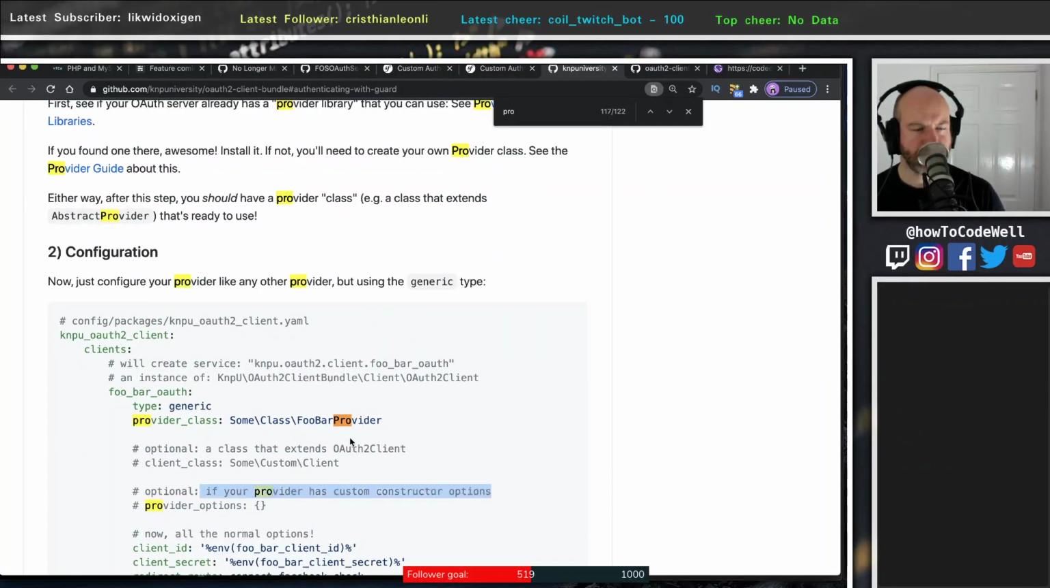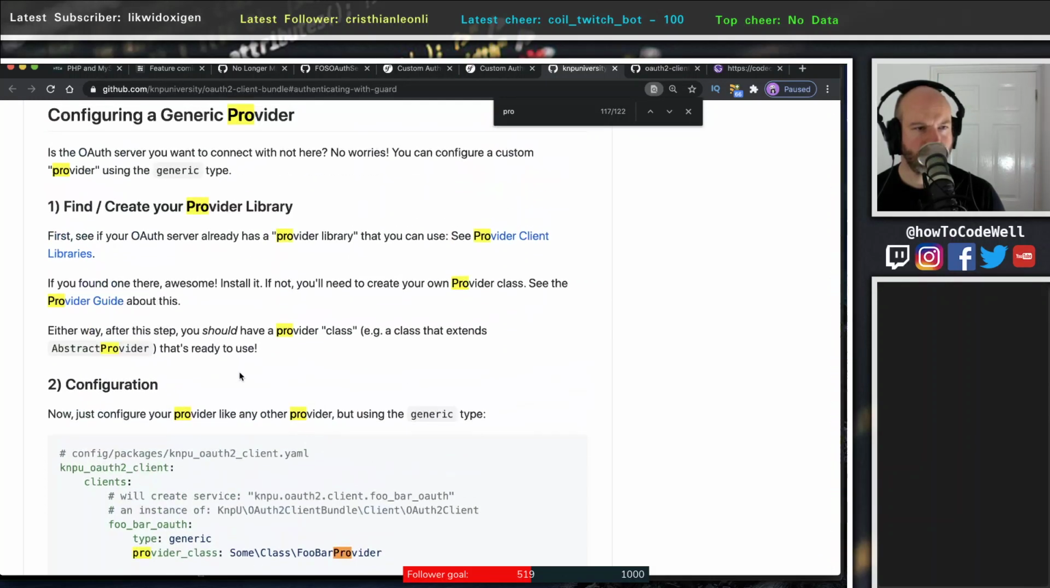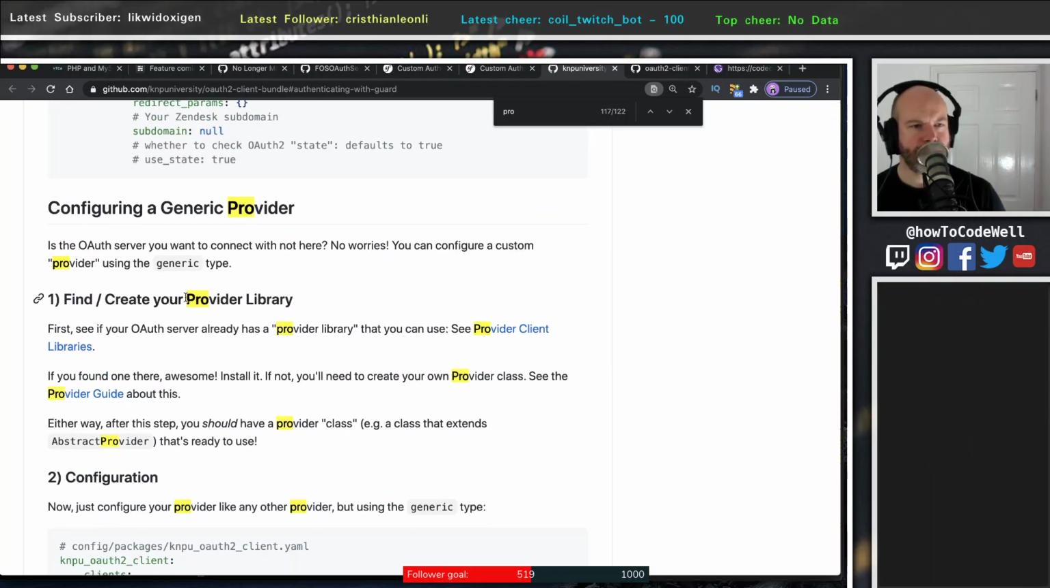Optionally, if your provider has custom constructor options, no. Above here. Find your provider client. First, see if oAuth is already, see the provider list of libraries. If you found one, awesome. If not, see the provider guide about this. Okay, then either way, at this step you should have a provider class, e.g. a class that extends the abstract provider, and that is ready to use. So let's load this up.